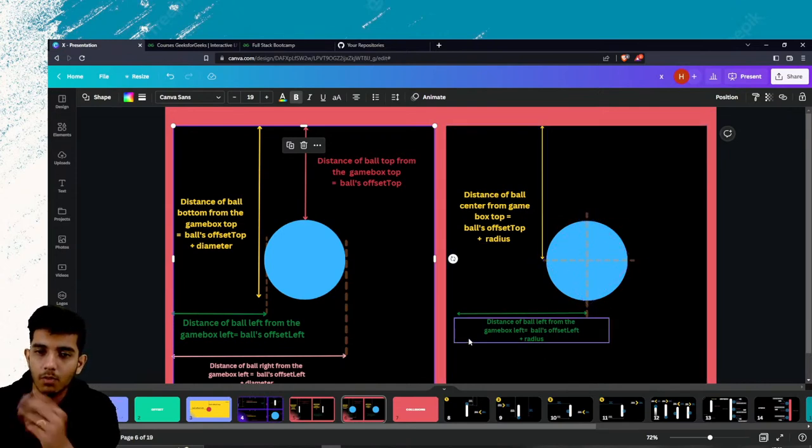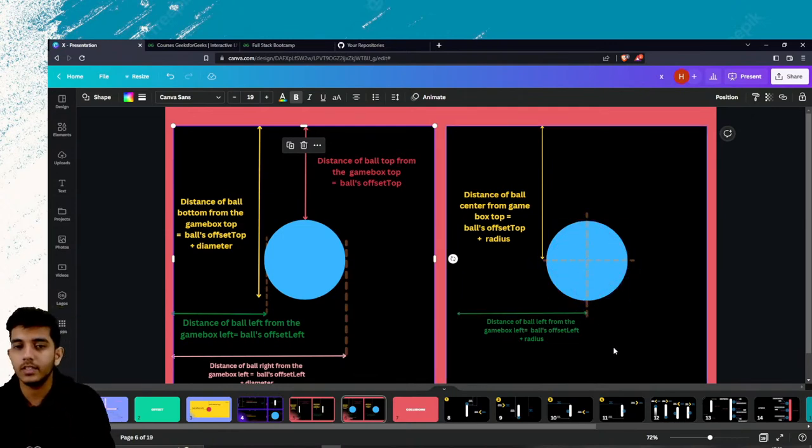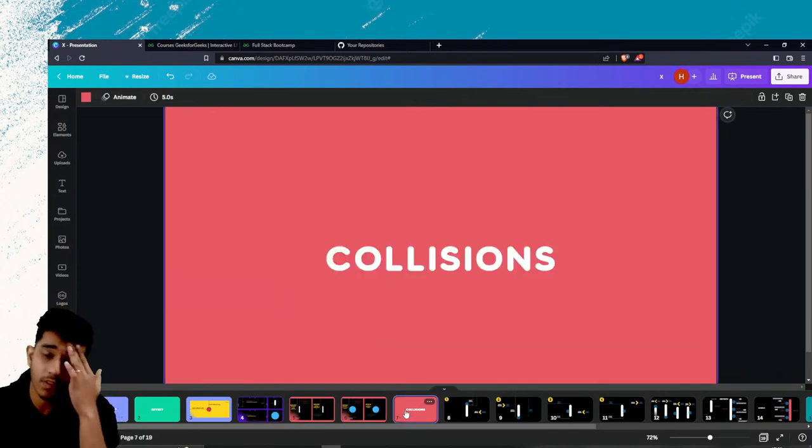Again, if I want it from the left side, it's nothing but the ball's offset left plus the radius. So the left side offset for the ball and then some radius will take me to the center, from the x-axis to the center. All right, so this was another representation of the ball's offset, and that's how you can calculate some offset if you want.